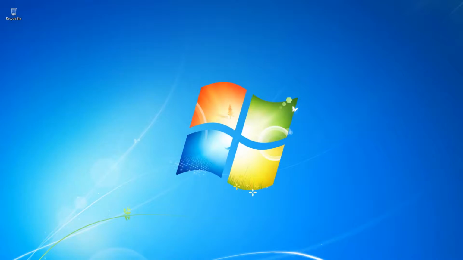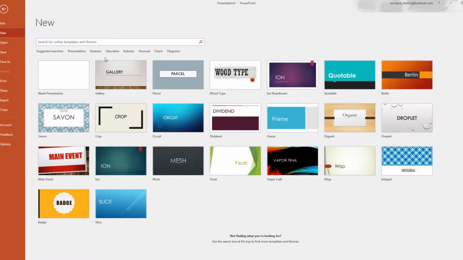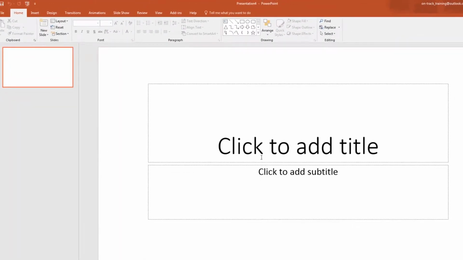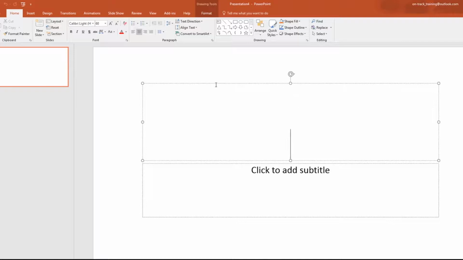So let's dive in. Alright, so I'm going to open up PowerPoint 2016, and this is what it's going to look like. It's going to give us a bunch of different options. I'm just going to click on blank presentation right here, and this is what it's going to look like. Alright, so what we have here is the first slide that it automatically gives us, and we're going to get into how to make more slides and how to input information onto these slides.